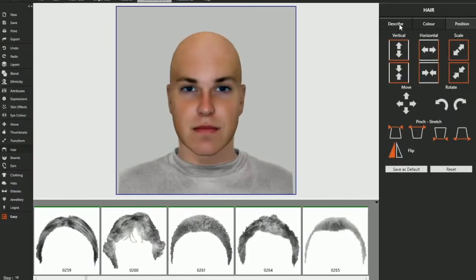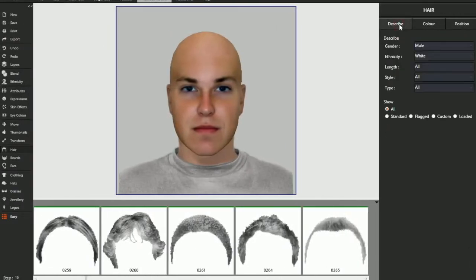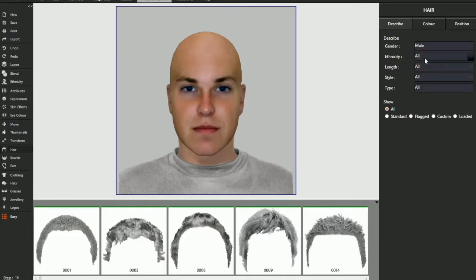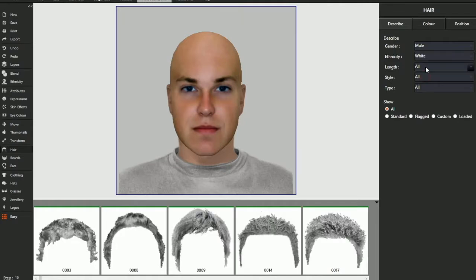Click on the Describe tab to view the 5 descriptors: gender, ethnicity, length, style and type. For each descriptor, we select an appropriate choice from the drop-down menu. As the choices are made, you will notice that the hairstyles shown in the film strip are reordered to present the best matches first.